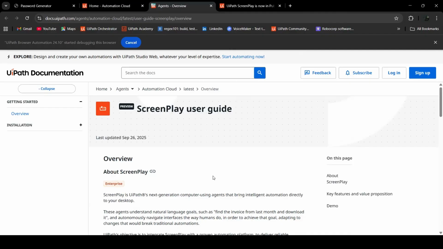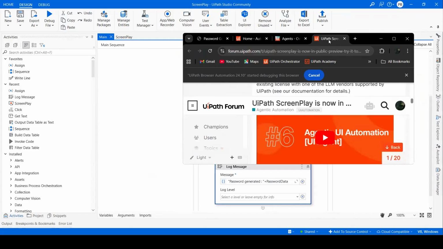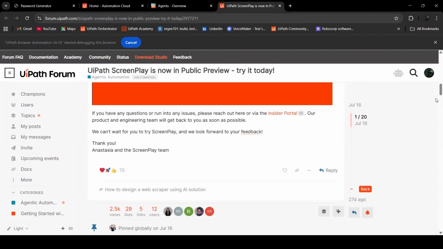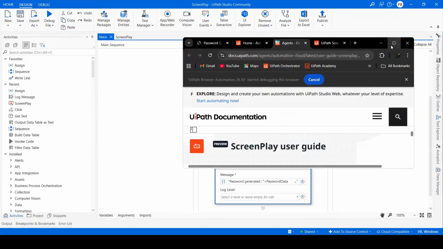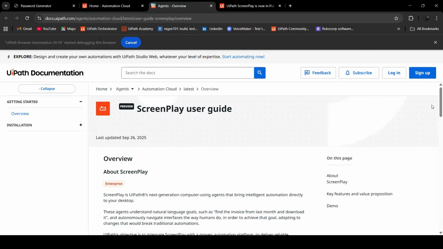Now, coming back to the technical and theoretical aspects of this automation, we have detailed documentation, and the UiPath forum does provide the recording as well. So I would encourage all of you to go through this and then get back here. Meanwhile, I'll explain at a high level what ScreenPlay is all about.